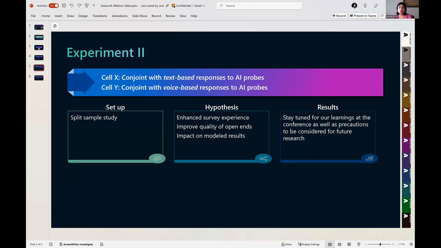We also felt this would improve the quality of open ends because you're deeply engaging. And since we're adding more depth and authenticity to the feedback, it could perhaps also be used for respondent verification. We also wanted to test what impact it has on our model results. In terms of our results, again, very encouraging, which we will talk about more deeply at the conference. However, we also would like to share some precautions and learnings that need to be considered for future research.